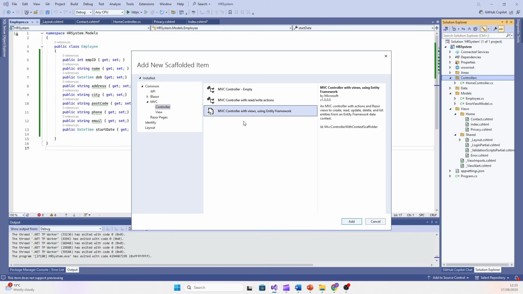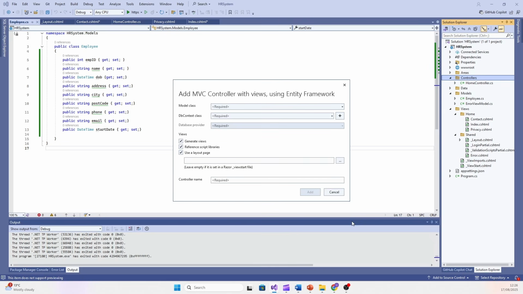So I choose the third option here, which is MVC Controller with views, using Entity Framework. What it does is create an MVC Controller with actions and Razor views to create, read, update, delete, and list entities from the Entity Framework data context. This is called scaffolding, which auto-generates a lot of code for you.